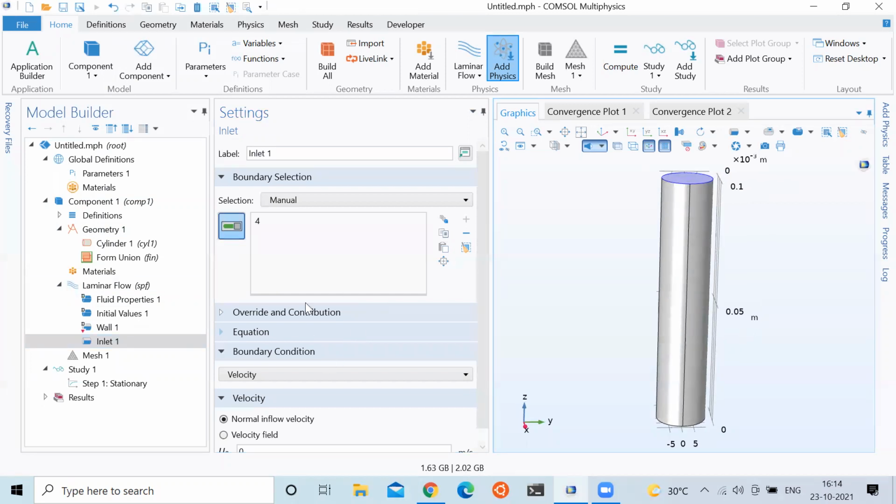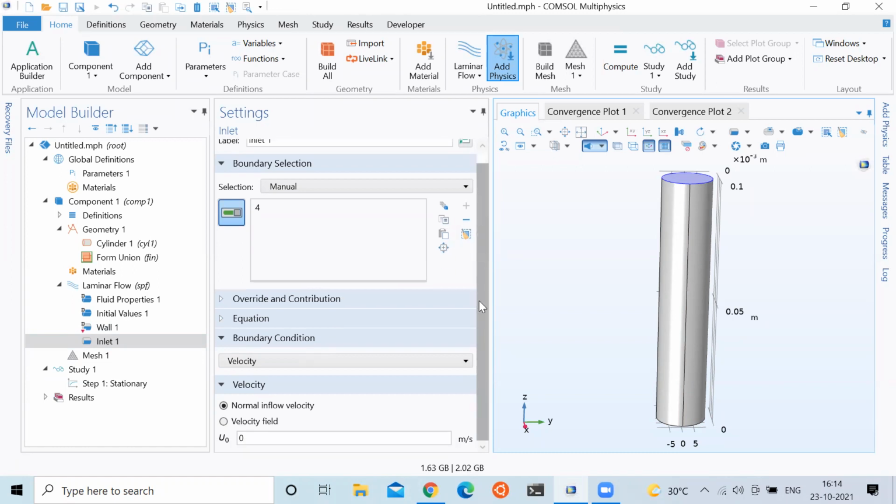Now I have chosen my boundary. Now I am going to specify inflow velocity, which is exactly at what velocity is my fluid coming through this inlet. So I'm going to specify that as 0.05.